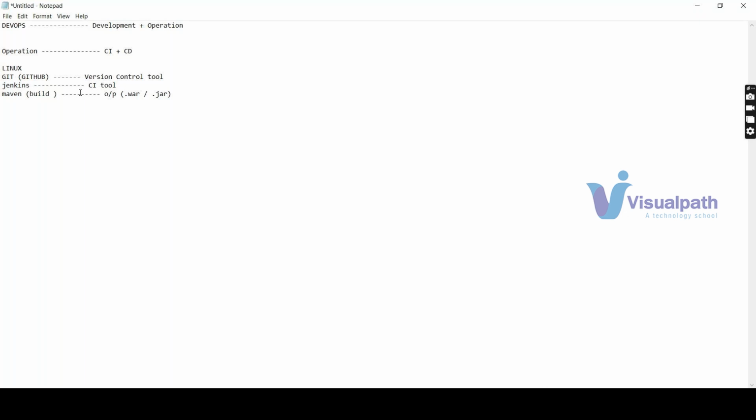Once the output is here, we have two options. Either we can use this output directly, or we can store this output in some place so that at a later point in time we can refer to the same. If that is the case, we have to store the output in some place, and in that phase we can use the tool called JFrog.